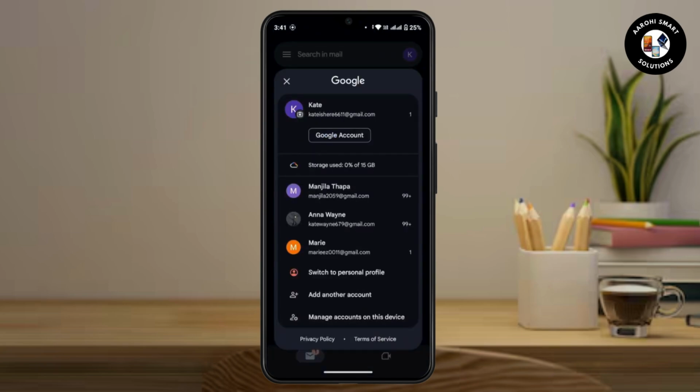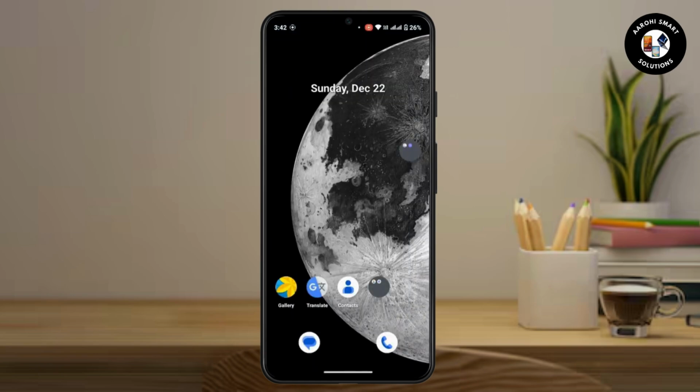Here, a list of all email accounts that are logged in on your phone will appear. And your email address is displayed under each account, as you can see. So in this way, you can simply find your email address or view your own email on your Android device.